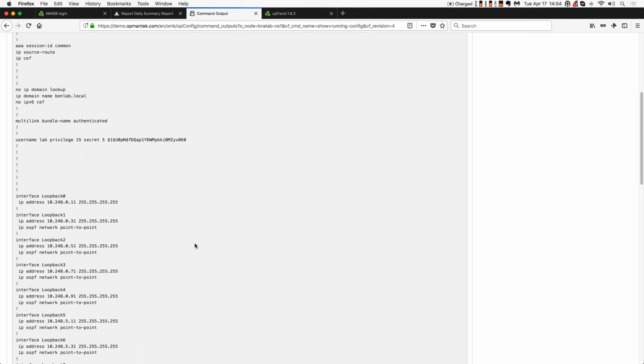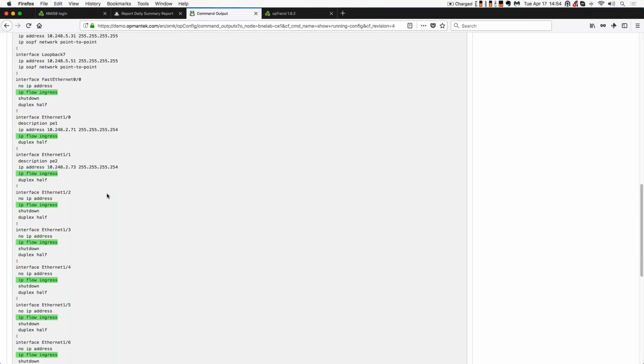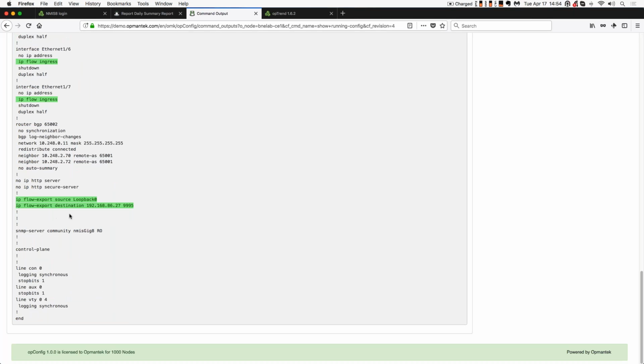you can see that I've actually pulled the command, and we're showing inline the changes. So someone's configuring IP flow ingress for all the interfaces, and then configuring the flow exporter, where the source is, and then the destination IP address for the analyzer, which happens to be Opmantek's OpFlow engine.